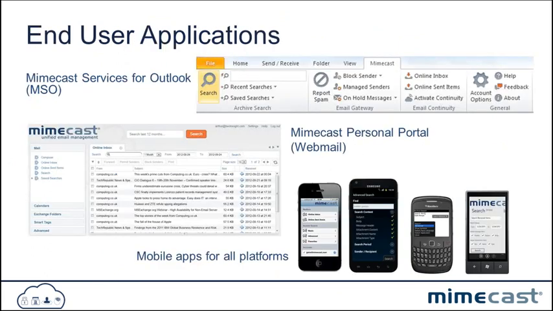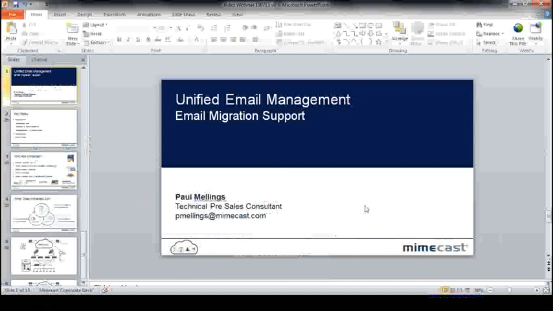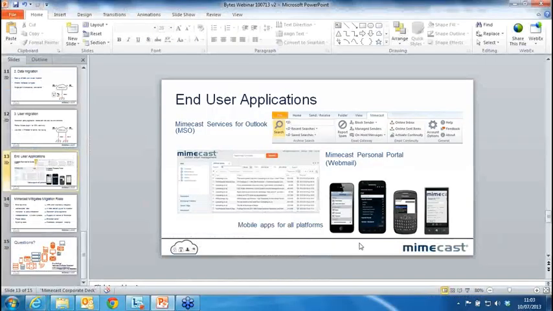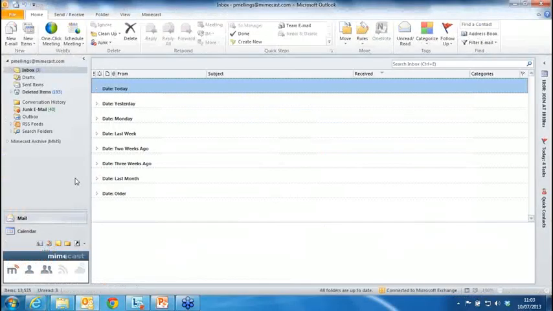Let's have a look, perhaps to start with, at MSO, which is Mimecast Services for Outlook. This is our Outlook plugin. We provide this as a .msi file. You can roll it out to your desktops and laptops as you see fit via group policy, via SCCM, whatever software distribution tool you use. It works with all versions of Outlook from 2003 onwards.